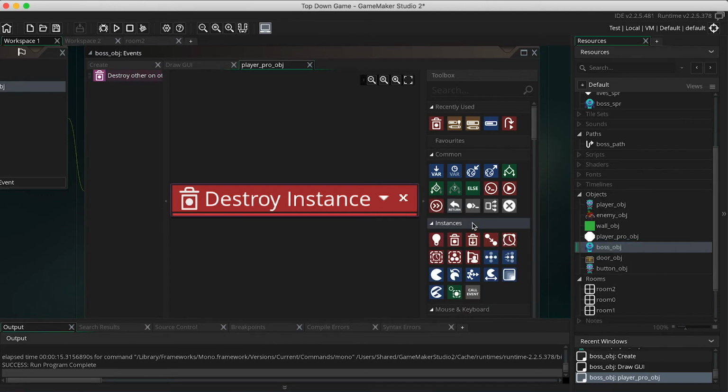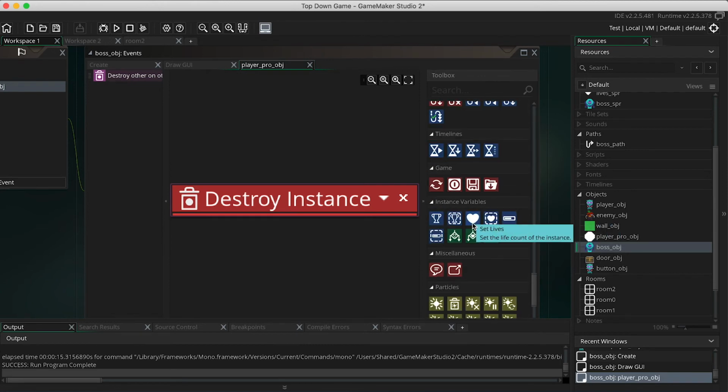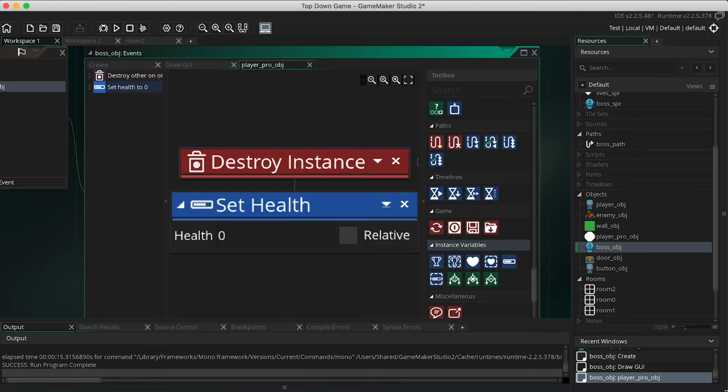Now it's time to decrease the boss's health. Scroll down to instance variables. Add set health into the workspace. I would like my player to have to hit my boss 5 times in order to win. If health is set at 100, we need to subtract 20 each time the projectile collides with the boss. Type negative 20 and check relative. Let's play test to see if this works.